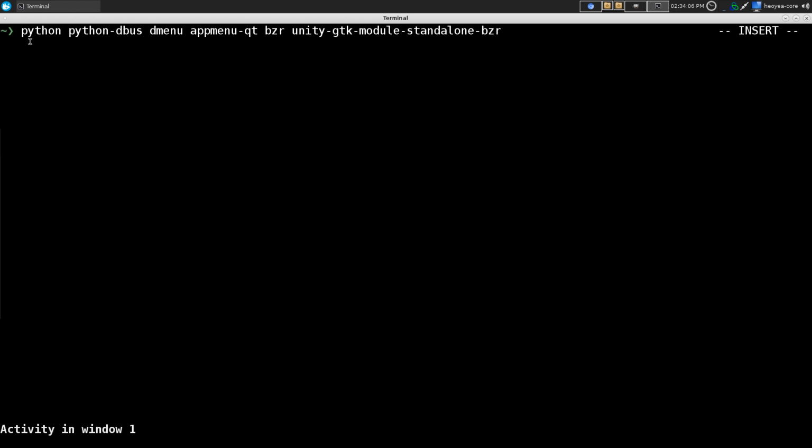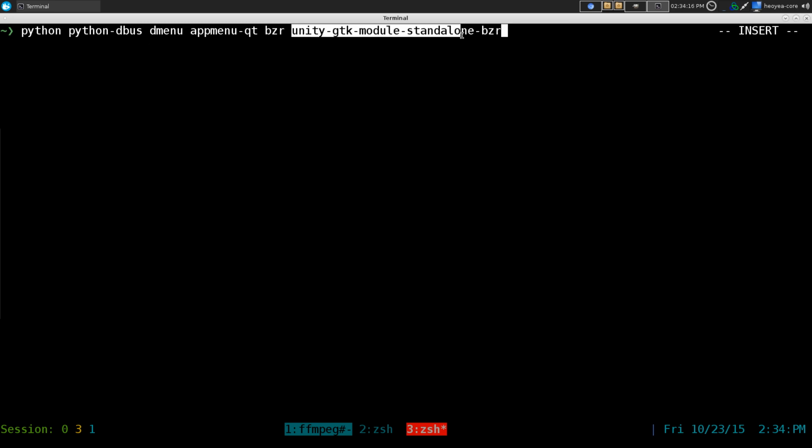Basically, you need to install these packages. So python 3 here, python-dbus, dmenu, appmenu, and bzr. And then you need to install this package, which is the unity-gtk-module-standalone-bzr. This one is in the AUR, so you need an AUR helper or something like that to install it. Or you can manually install it yourself, whatever, right? But it's in the AUR. So install those packages. That's step one there.